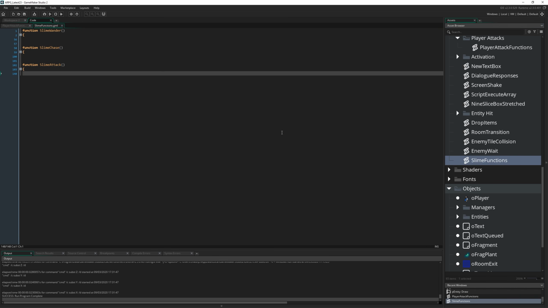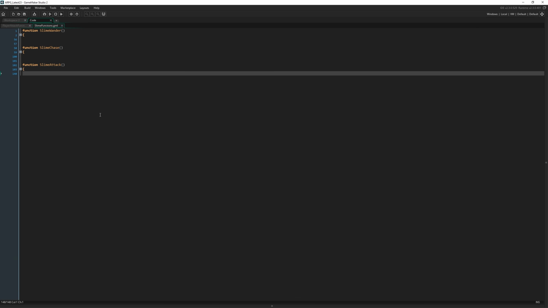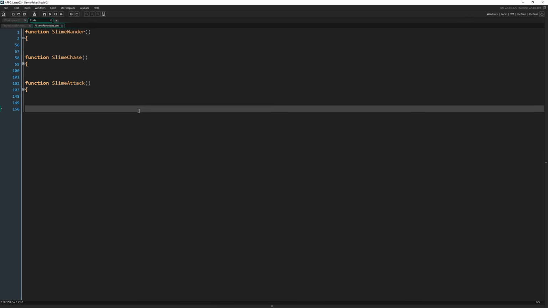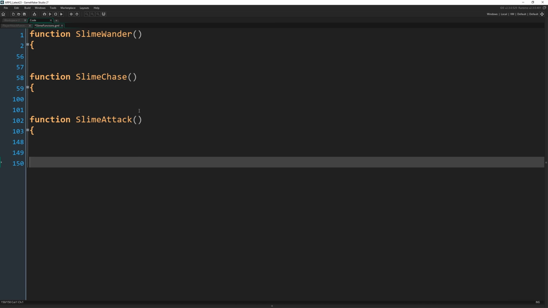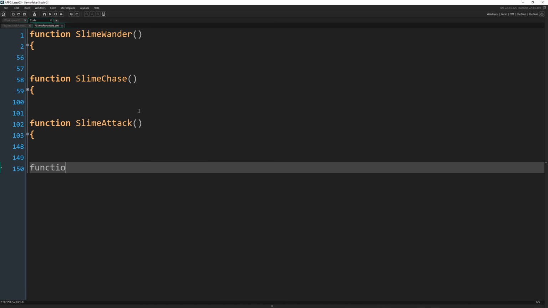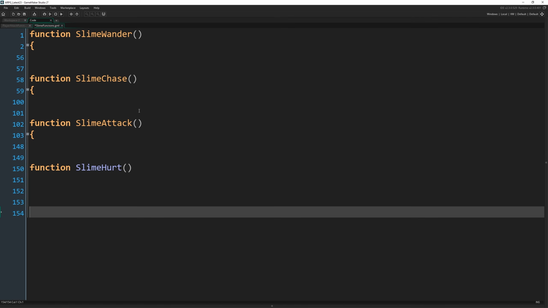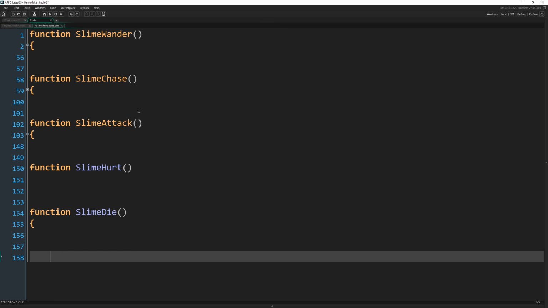All right, so with all those combined, I'll press F12, fold all those things away, get our code editor nice and big, and I'm gonna make a new function called slime hurt. I'm also gonna make one underneath called slime die, as that's one we'll actually need for later as well. We'll just make that blank for now.